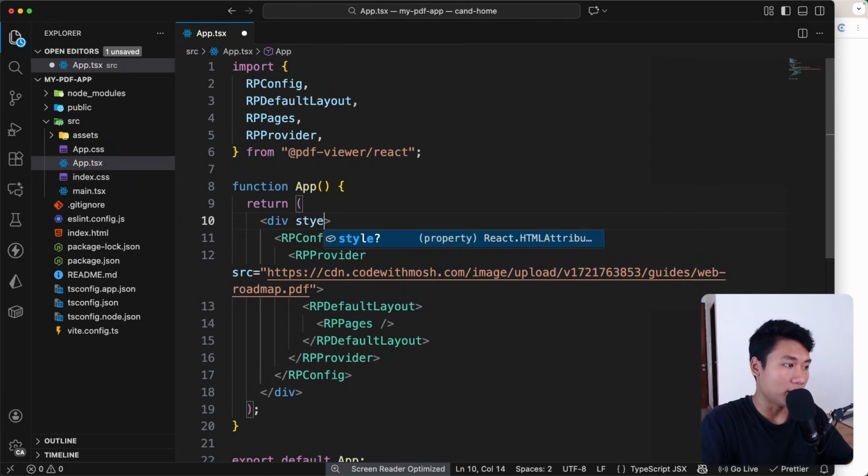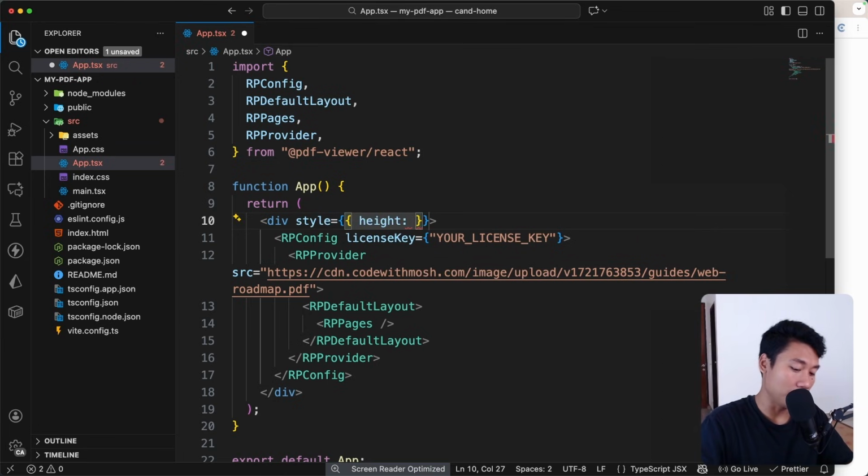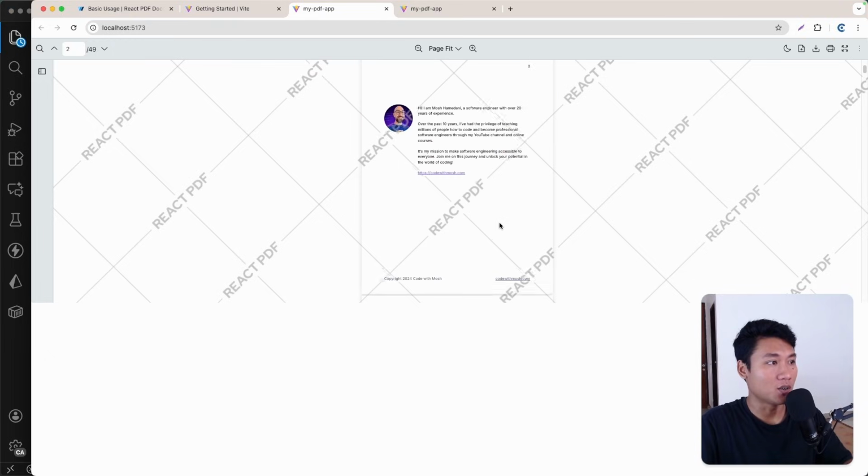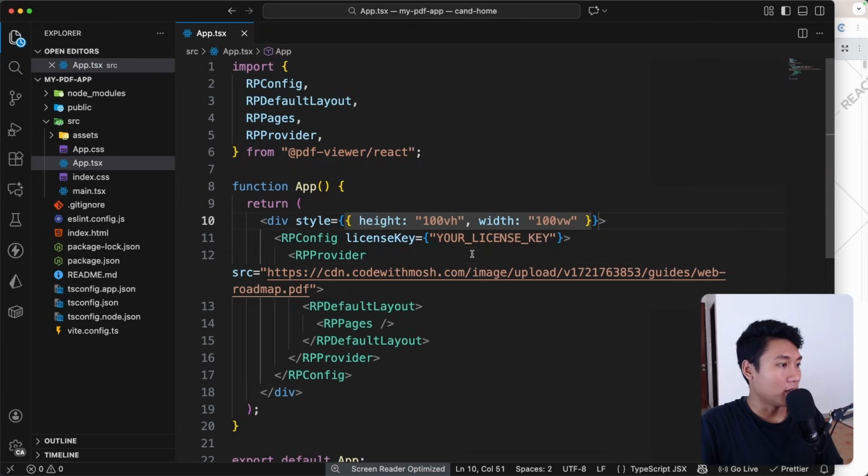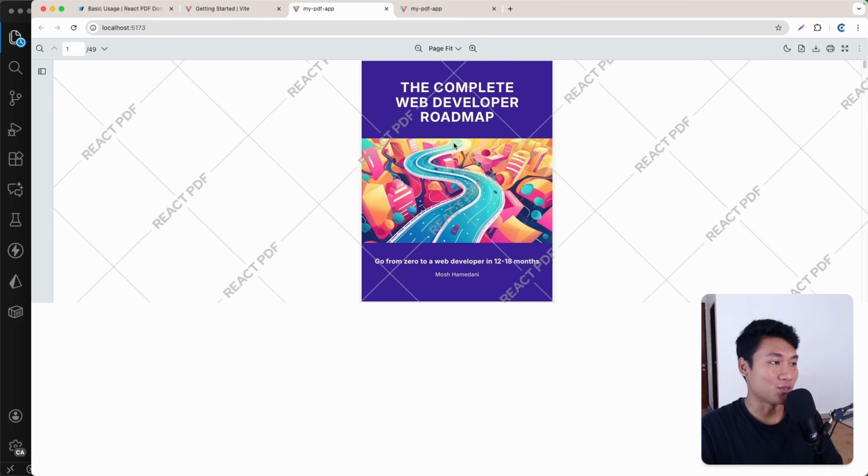Let's do style, and then here I'm going to set the height to 100 view height, and also the width I'm going to set to 100 view width as well. So let's save that. Let's take a look. Now as you can see, this is the result, right? And yep, it works. As you can see, it's just rendered right here.